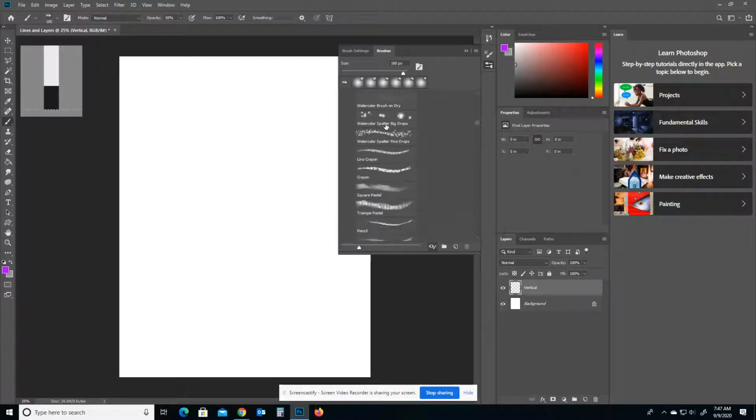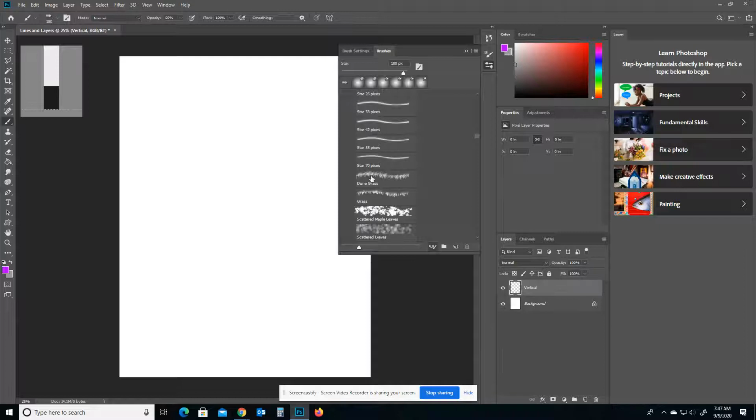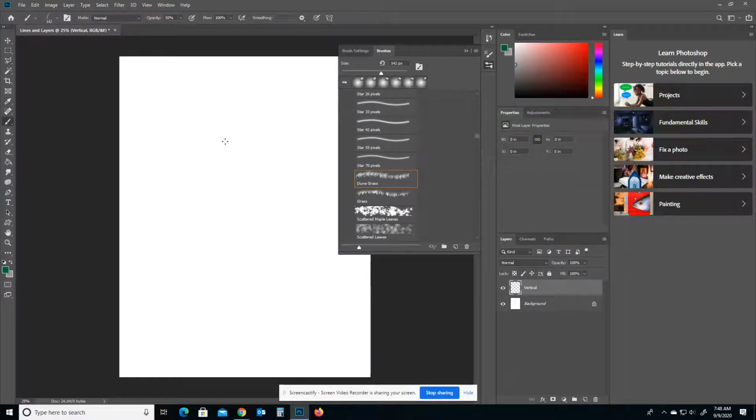Okay, so you can go through and you can choose a brush that you like. Maybe I want to do the dune grass brush. And again, I can change the size of that brush. I can make that brush bigger, or I can make that brush smaller. And then the color is going to come from right down here. So I've got that purple. Maybe I'm going to stick with kind of like a green.